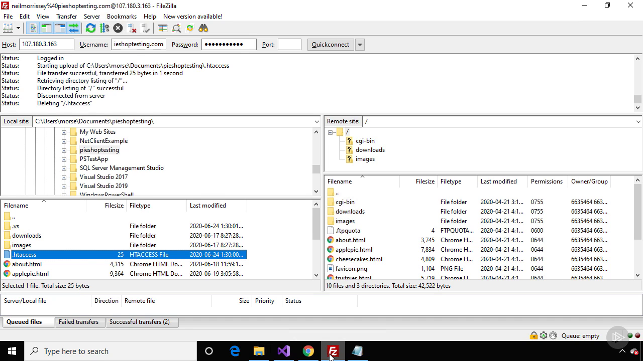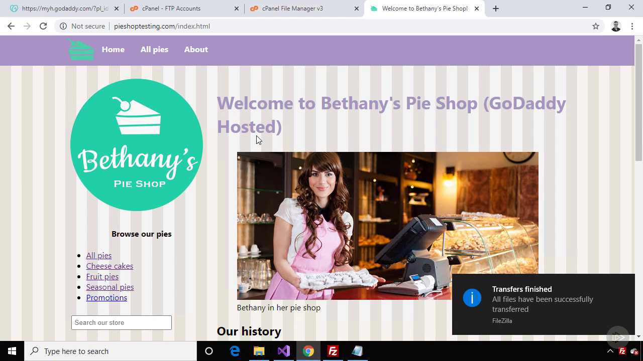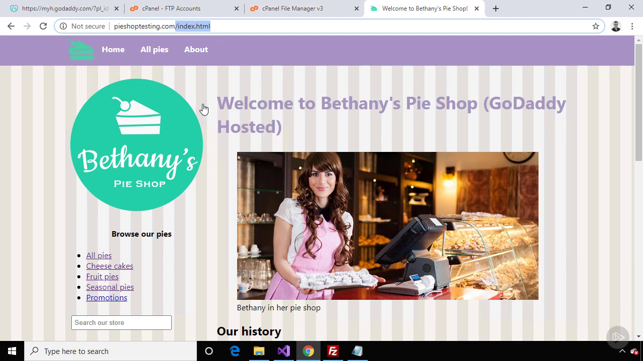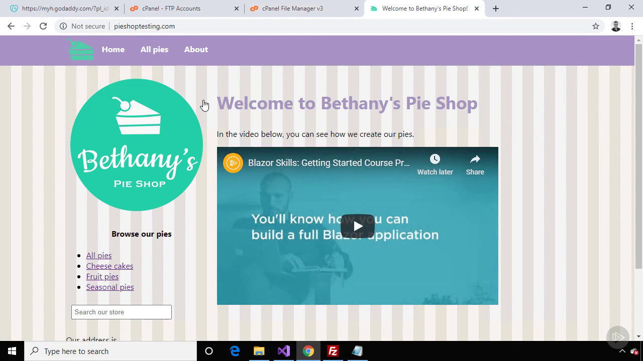On the left side are the files on my local file system. The .htaccess file doesn't exist on the GoDaddy server yet, so let's upload it to the root. Now let's go back to the running website and take off the web page name so we can navigate to the root of the site without a document specified. And now we're brought to the About page. We can verify that by clicking on this link.